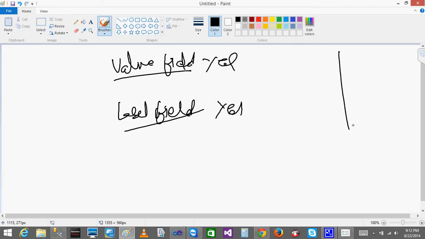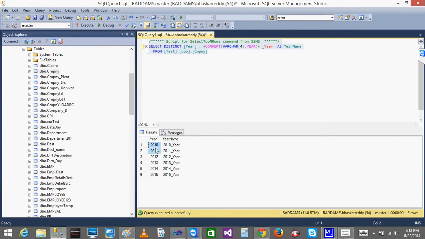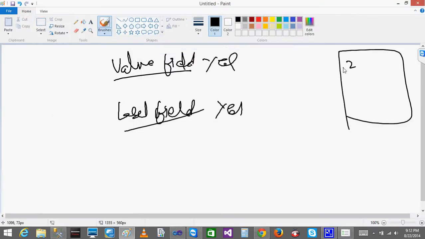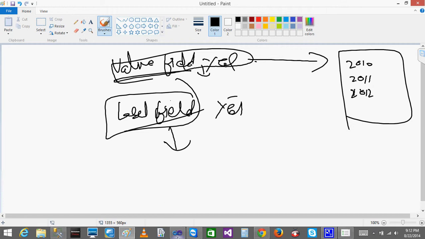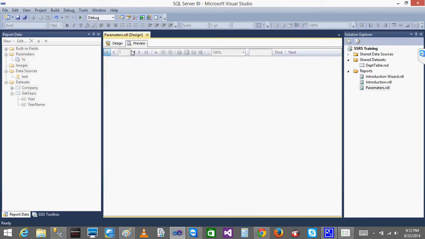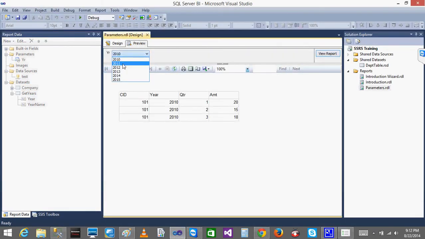So what are the things we are having under the year column? We are having 2010, 11, 12, 13, 14, right? So this value field is nothing but the original value. The label field is nothing but this field. When you run the report and preview it, in the parameters you get some list to select, right? That is not the value. It is a label field.